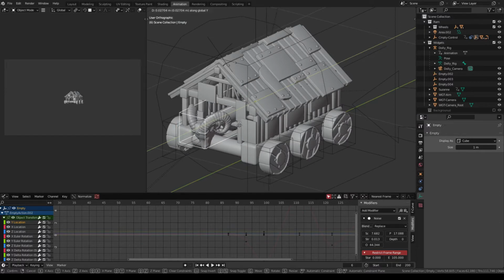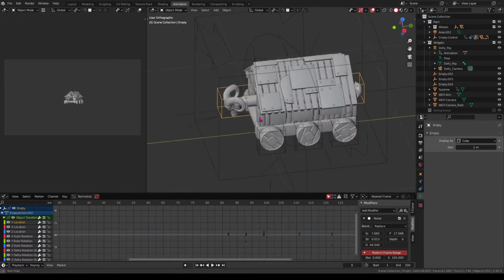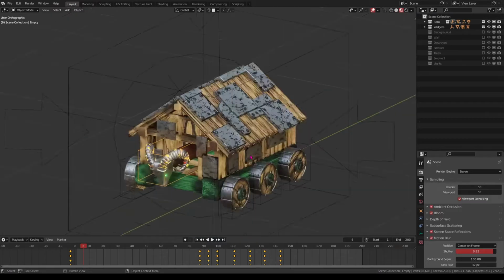This as it goes along, giving it an extra level of realism, which is nice.